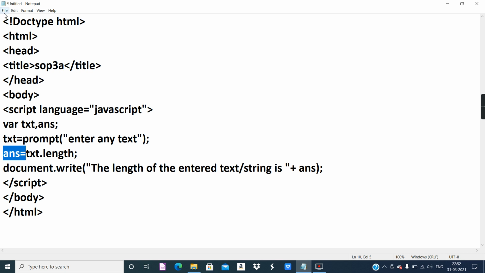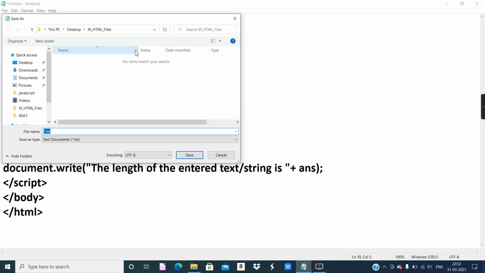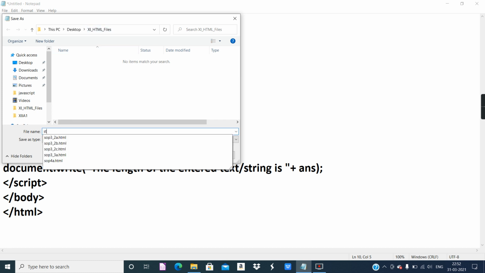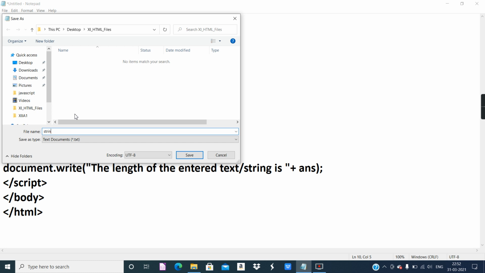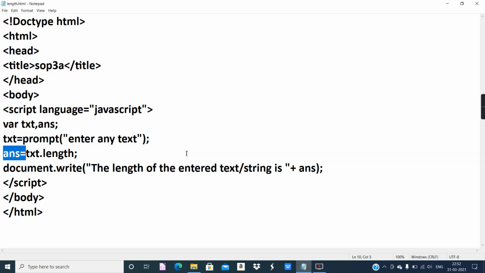Quickly see the output. First of all, we will save this code: file menu, save. Otherwise, use the keyboard shortcut Control S. Now I am going to save in this folder which I made on the desktop, 11th HTML files. Be very careful: double click on the folder where you are saving, and the folder name should be visible in this manner. Now for the file name I'll give string, or length. You can give any name, and the .html extension is compulsory, you know very well. Save it. So the file is saved.